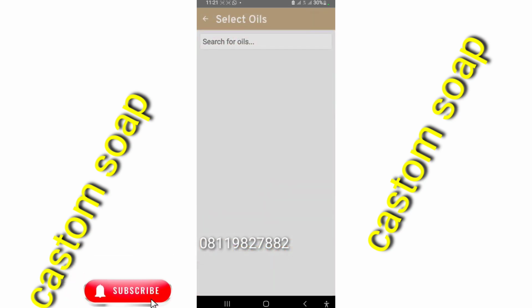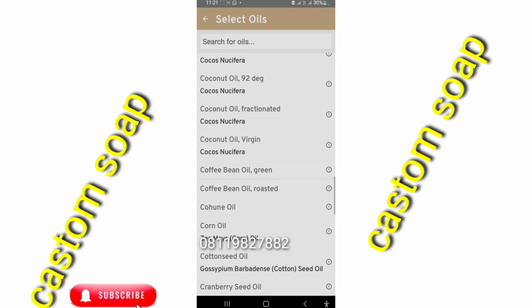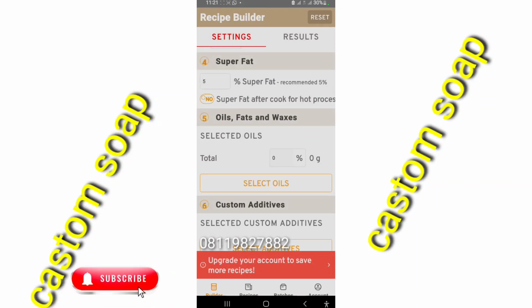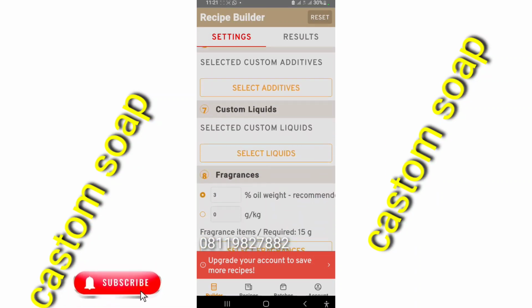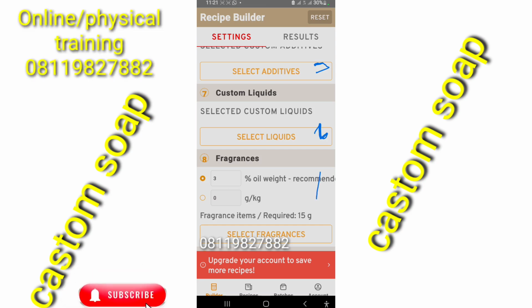Then you have different kinds of oil. Whatever oil you want to use, they're all there. Select the oil you want and the amount you want. If you like, you can select your additive also, the liquid one you want. You can even put your fragrance there. Select your fragrance there. I haven't done all those ones.